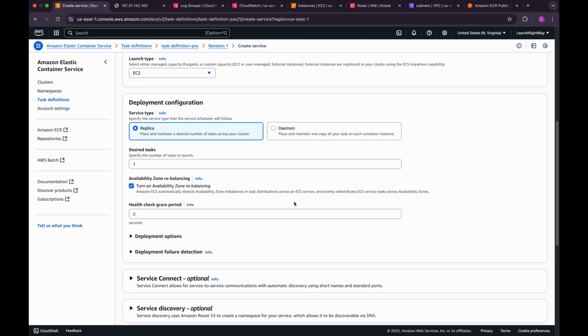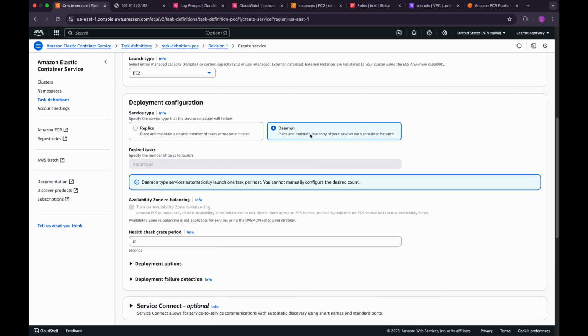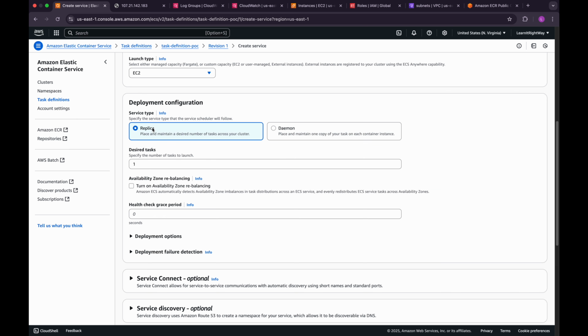Under Deployment Configuration, the Service Type option determines how the scheduler places tasks in your cluster. The scheduler ensures your scheduling strategy is followed, and if a task fails, it automatically reschedules it. There are two main service types, Replica and Daemon. With the Replica type, the scheduler places and maintains the number of tasks you specify, spreading them across your cluster and availability zones by default. With the Daemon type, the scheduler places exactly one task on each active container instance that meets your placement rules. For this video, I'll stick with the default and choose the Replica type.